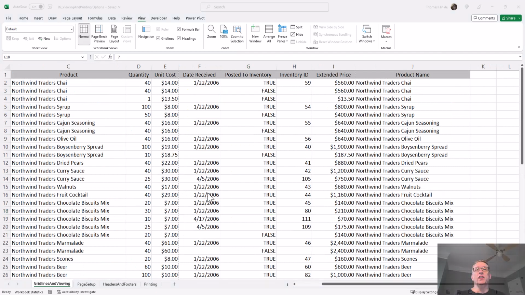Well, that's it for this lesson. We went over the different ways to view your worksheet in Excel, how to zoom in and zoom out, and how to get rid of grid lines, headings, and formula bar. We'll see you in the next lesson.